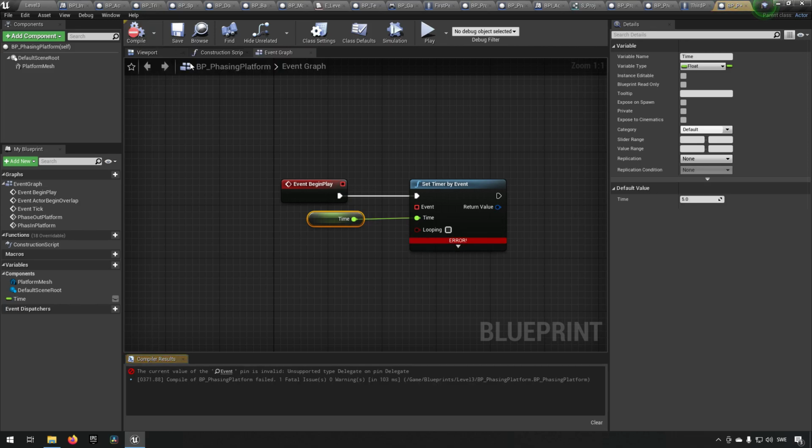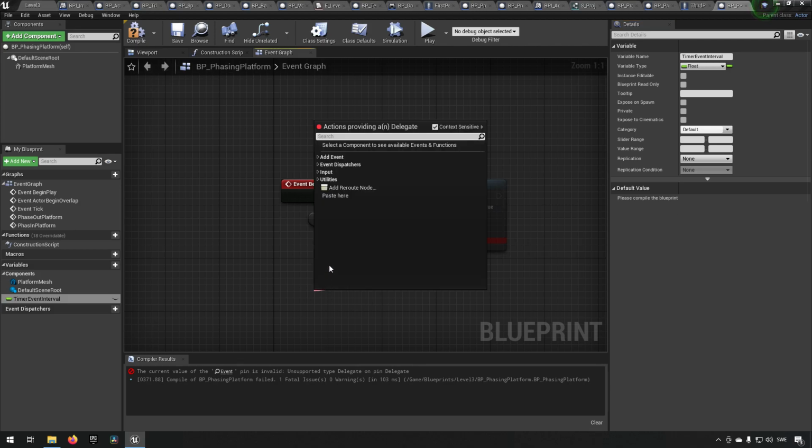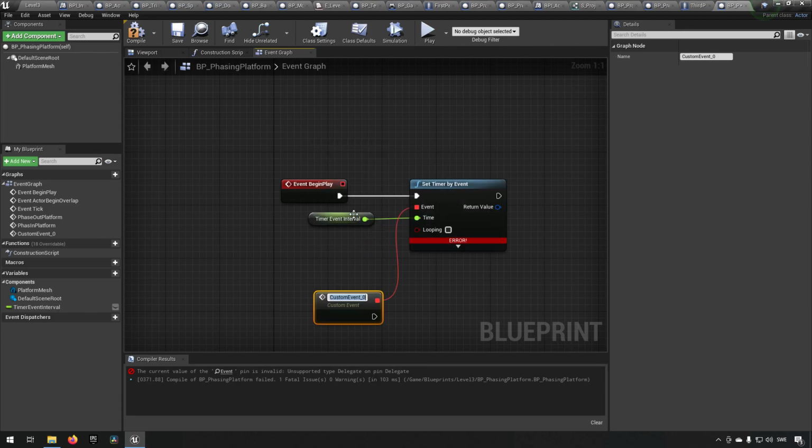And we'll call this the timer event interval, like so. And then we need to hook up an event to that. Call this the phase in and out. Spell it correctly, like so.